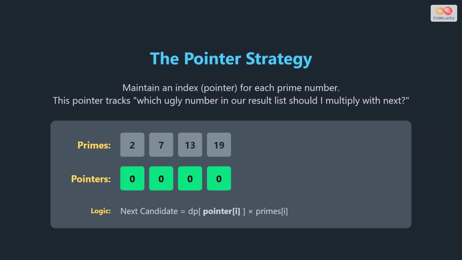To implement this, we use a strategy involving pointers. We maintain an index for each prime in our input array. This pointer tells us which number in our already generated sequence we should multiply that prime by next. Initially, all pointers point to the first number, which is 1.